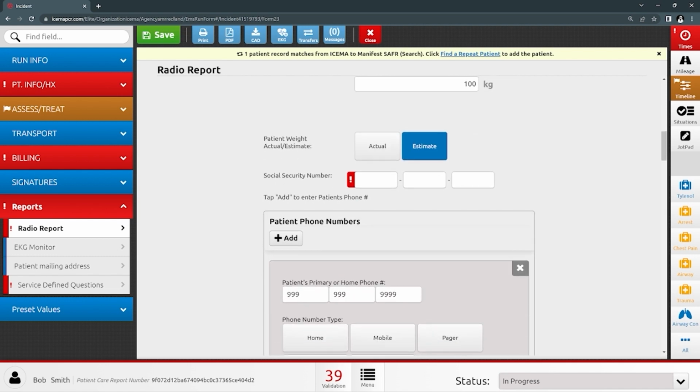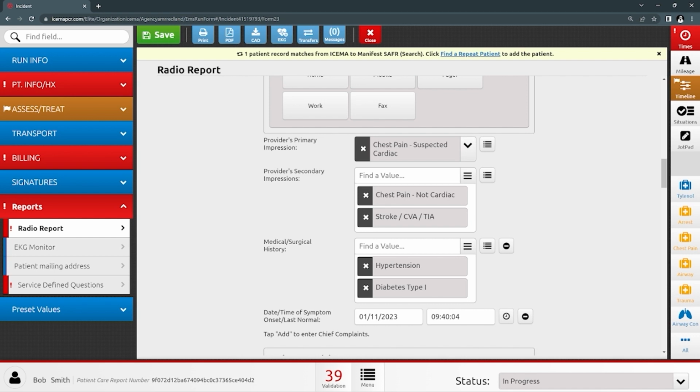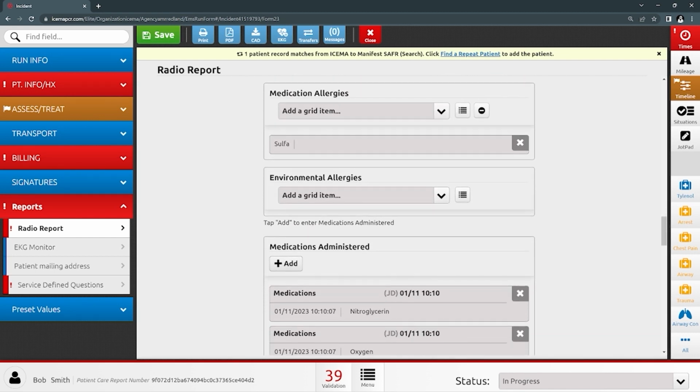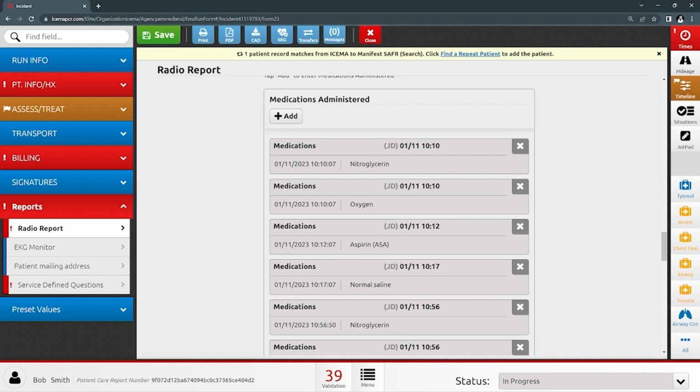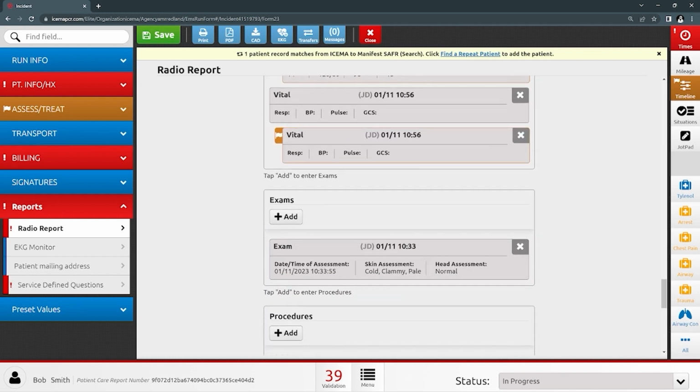phone number, social security, your impressions, surgical history, their chief complaint, their medications, allergies, environmental, it's all right here. It's easily accessible. You can enter the medications as you give them here, vital signs as they come across from your partner. If you guys are doing them all manually, you don't want to wait for the download. All your assessments can be entered.